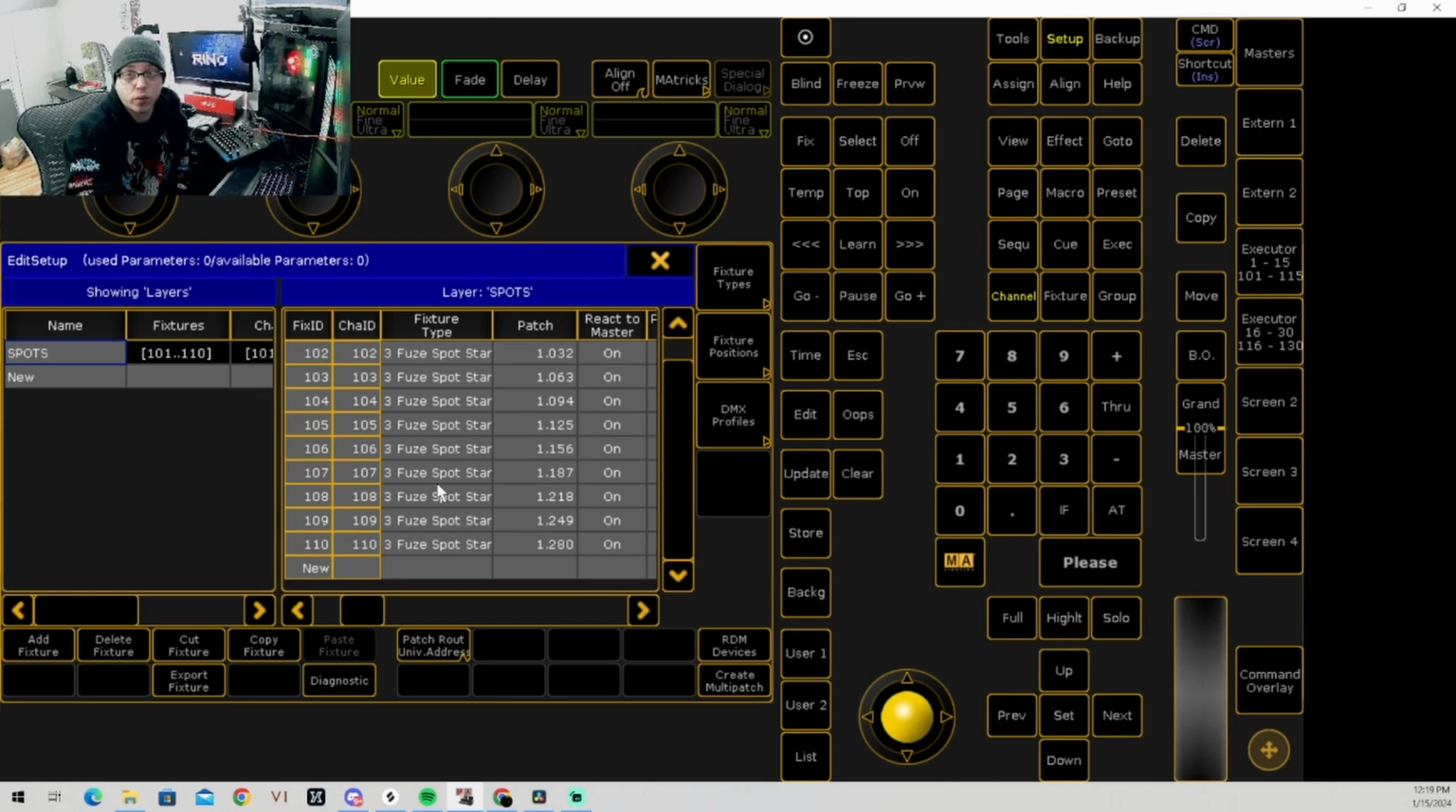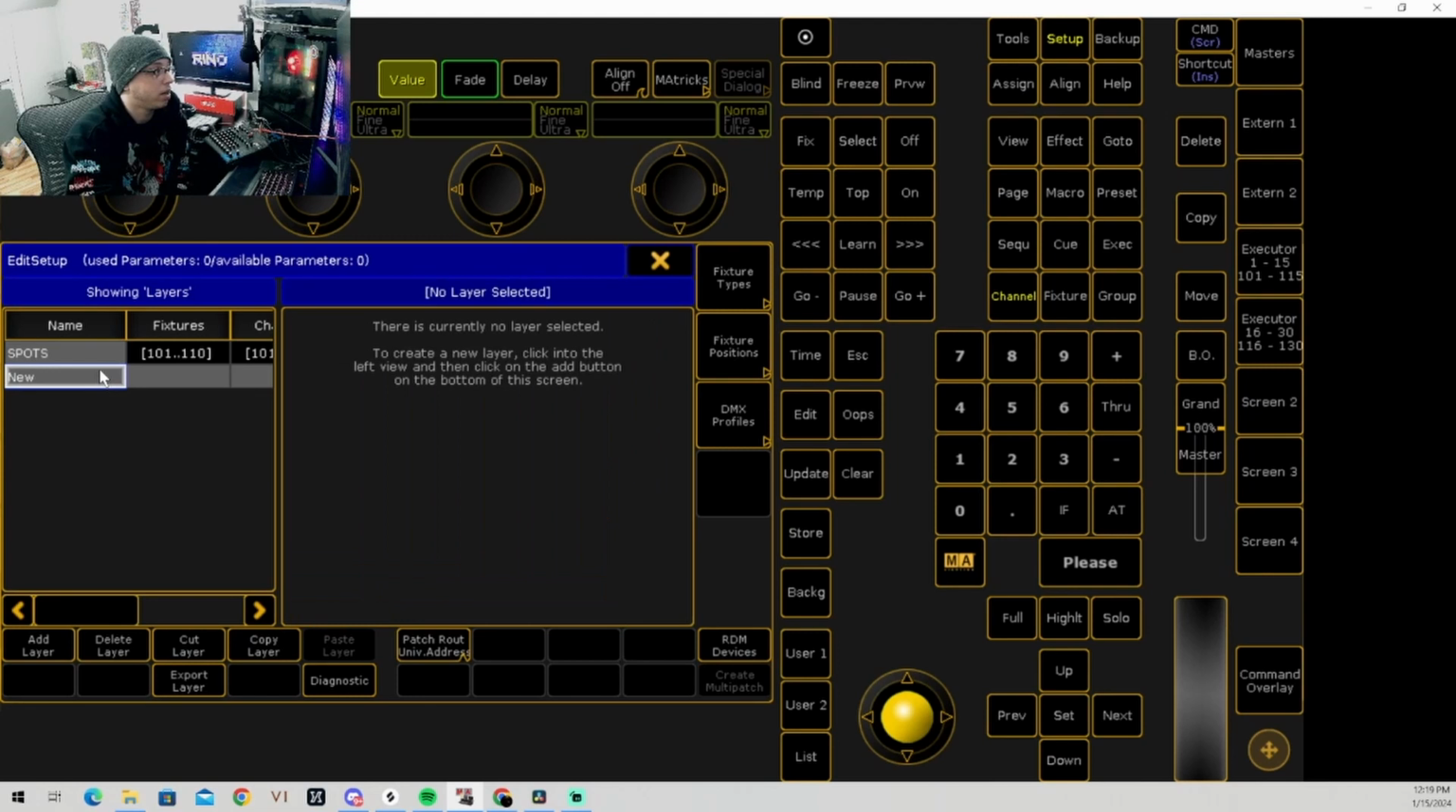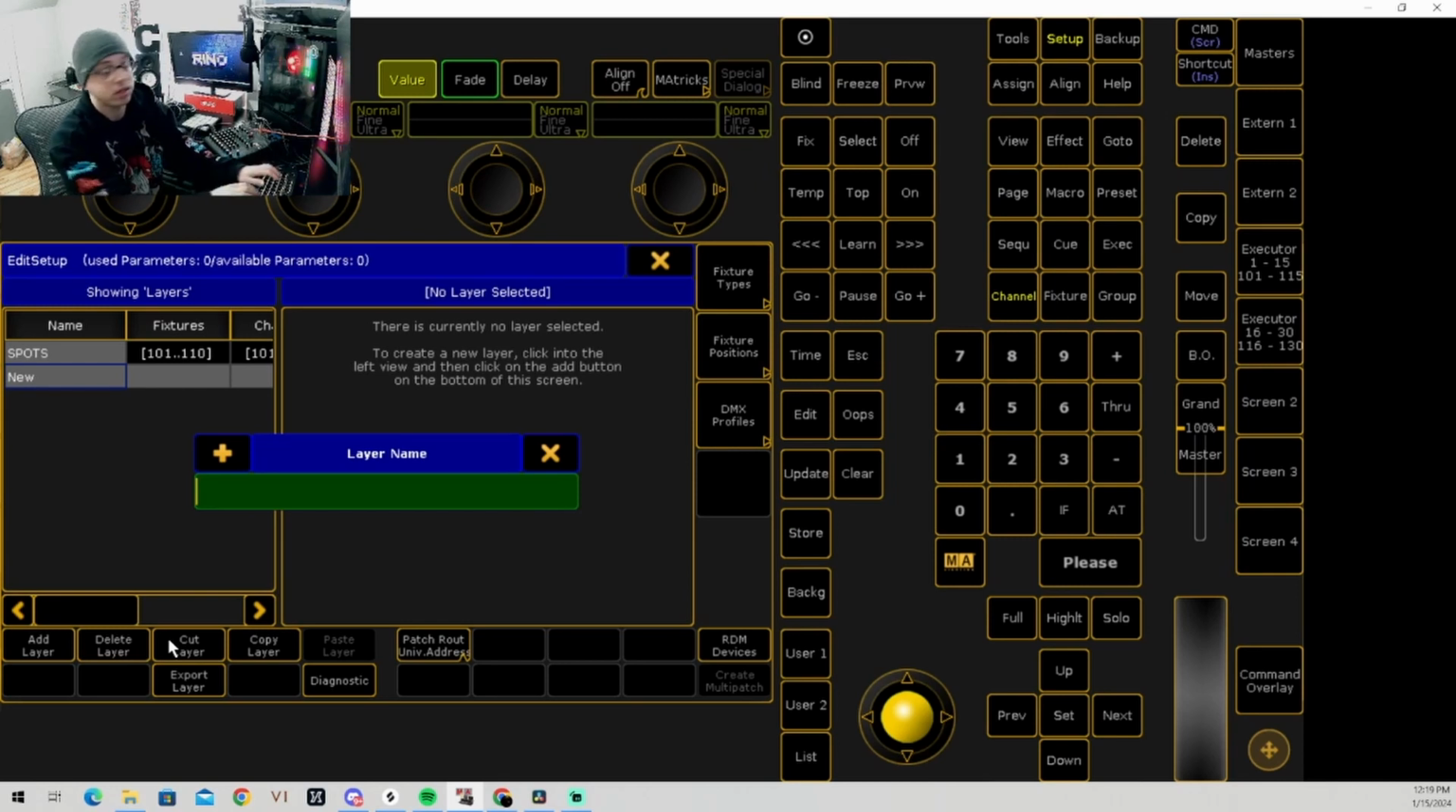So now that we got our 10 spots, what I'm going to do is patch in 10 wash lights. So we're going to go here, we're going to add another layer. Over here where it says layer name, we're going to create washes.